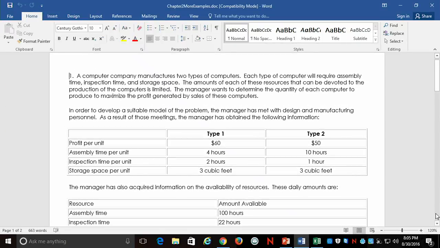So let's take a look at this one, okay? And it says a computer company produces 2 types of computers. Each type of computer will require assembly time, inspection time, and storage space. The amount of each of these resources that can be devoted to the production of computers is listed. The manager wants to determine the quantity of each computer to produce to maximize the profit generated by sales. In order to develop a suitable model of the problem, the manager has met with design and manufacturing personnel. As a result of those meetings, the manager obtained the following information.